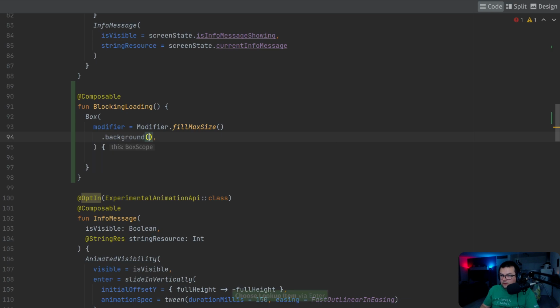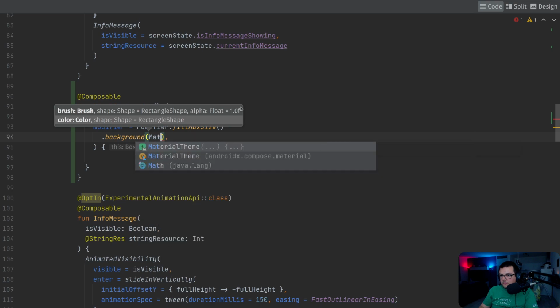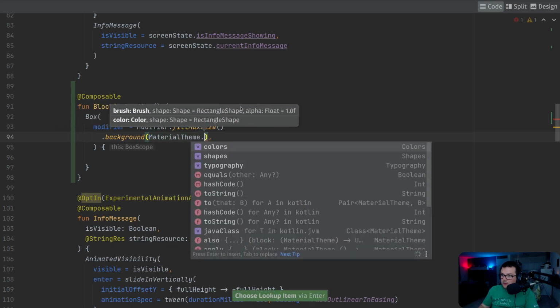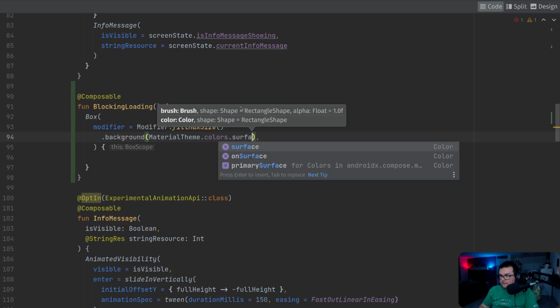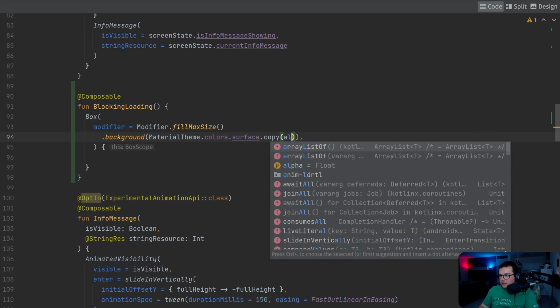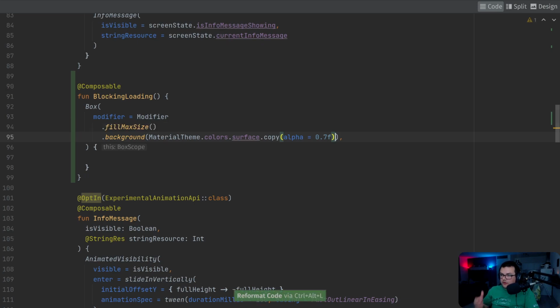Not color, but background. So the background is gonna be, say, material theme colors surface, copy, and make it the alpha 0.5f, and that's gonna make it semi-transparent. Or let's maybe make it 0.7. Yeah, a little bit less transparent.